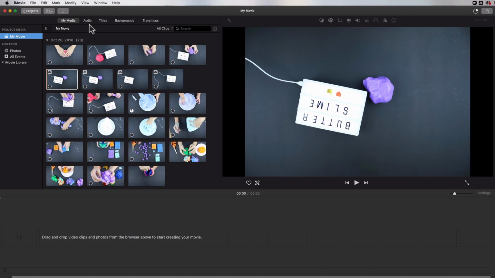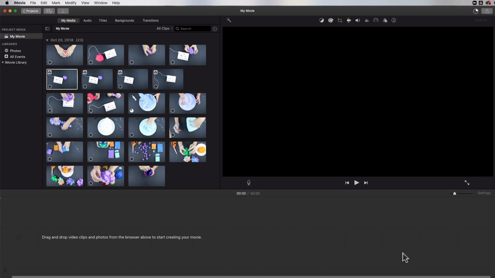And so moving on down, this huge gray part under here is your timeline.